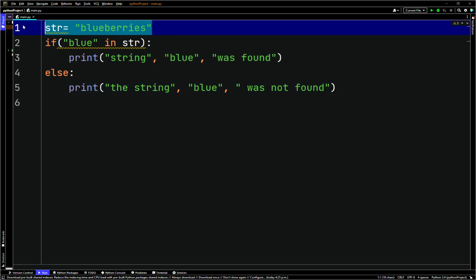So we have string blue. So str is blueberries. If blue in str, print string blue was found. Else print string blue is not found. Did it print? It was found. My apologies. So it says it was found. So in that case, it did catch some letters in the string. So we can use the in keyword to test that.